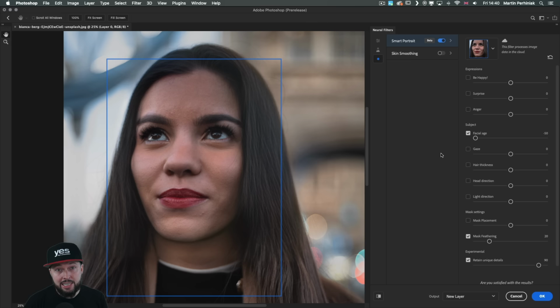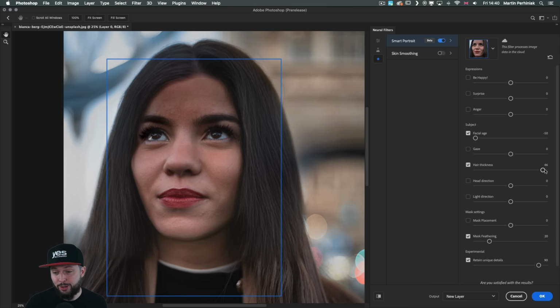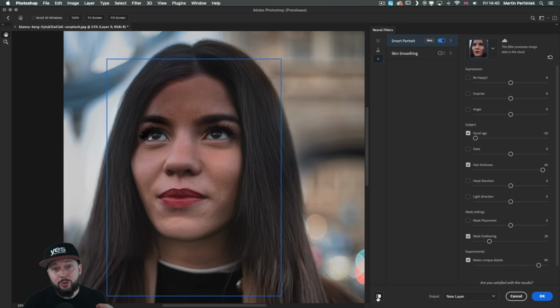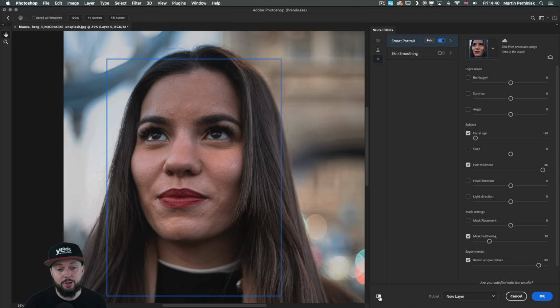But there are other crazy things here, like hair thickness. Let's see what happens if we increase that. We will get a lot of volume on the hair. Once again, this was before and after. And not only the hair, but even the eyebrows get thicker, as you can see before and after.